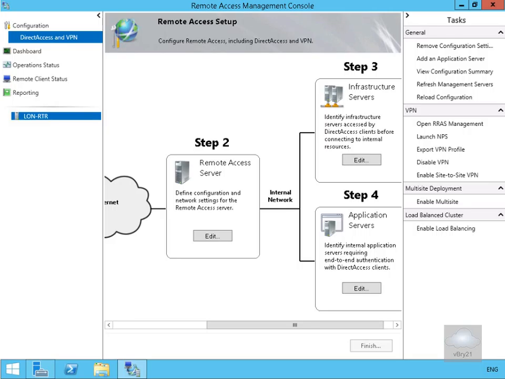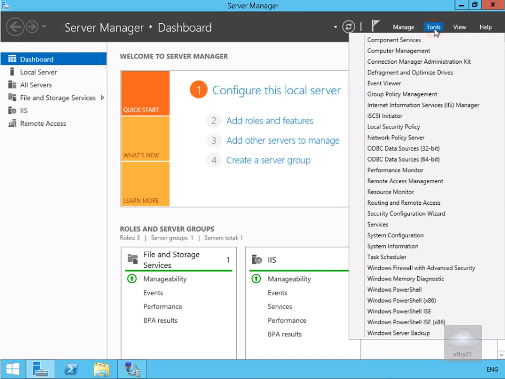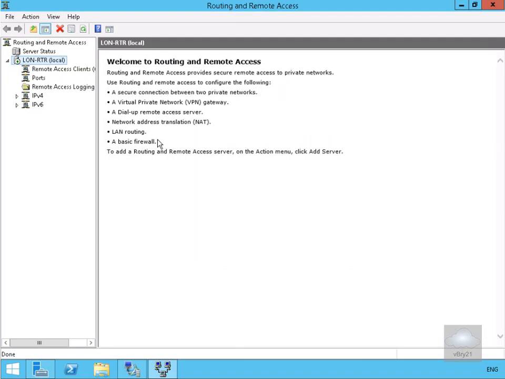Now what we'll do is launch up Routing and Remote Access. So all I'm going to do here is go into Server Manager, go to Tools, and go for Routing and Remote Access. Now we'll do a little bit of configuration. So I'm just going to come down to Ports here, right click on Ports and go to Properties.